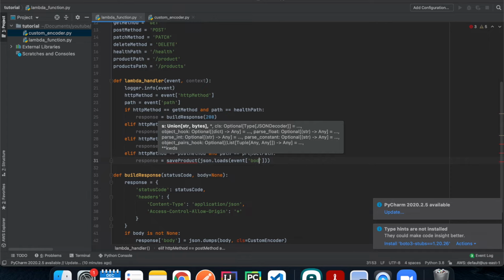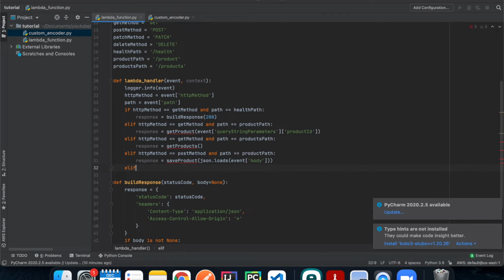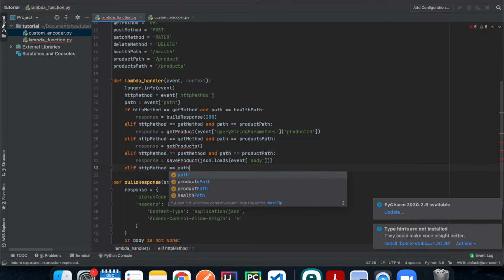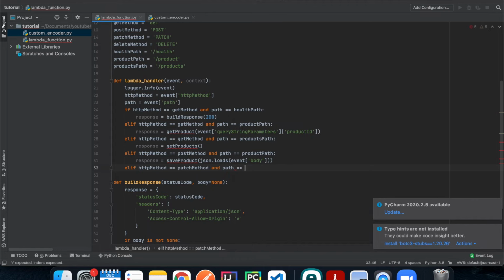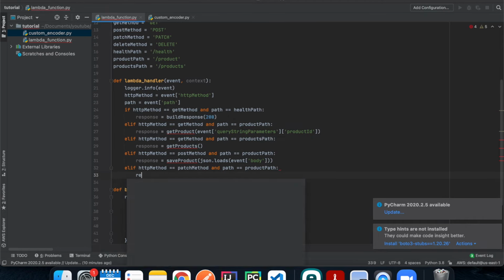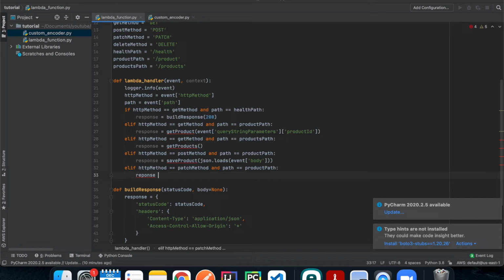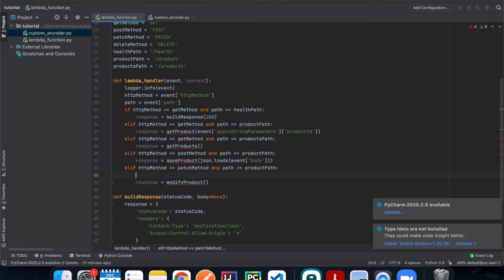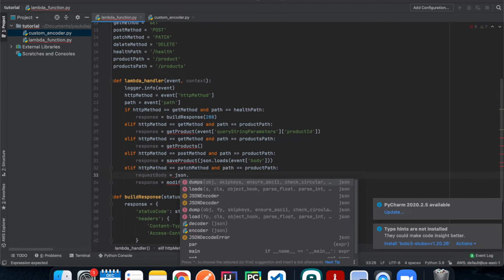event body, and then next, if the HTTP method is equal to a patch method and the path is equal to the product path, that means the user wants to modify an item in our database. So we're going to call the modify product method that is going to take in a product ID, the update key, and the update value. But let's extract our request body first, and we're going to extract that from our event object.